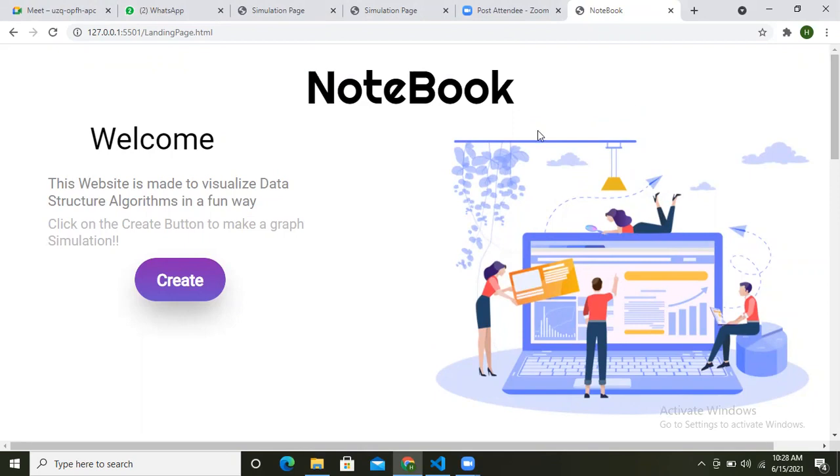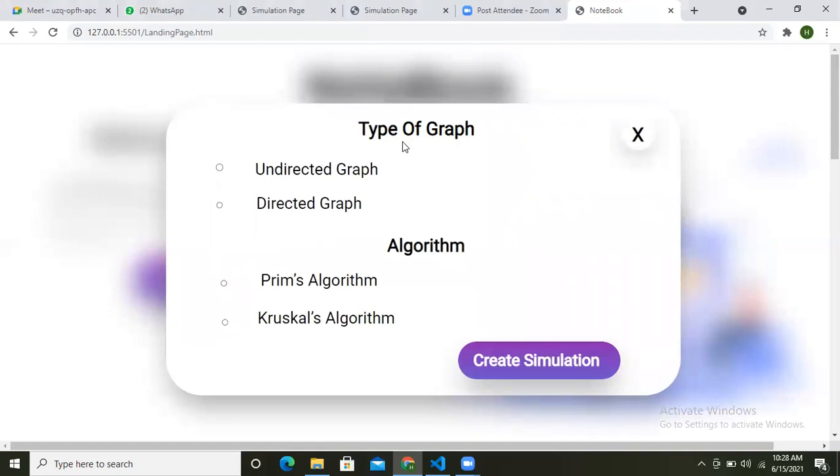algorithm. So you can see over here, we have a create button. If you click over here, you can select the type of graph and the algorithm. Currently, as we are using the greedy algorithms, we only have two of them, Prim's and Kruskal, and the greedy algorithm doesn't apply to the directed graph. So this feature is not available yet. So you can go for the undirected graph for now. Just select the graph over here, and the simulation will be created according to your selection.